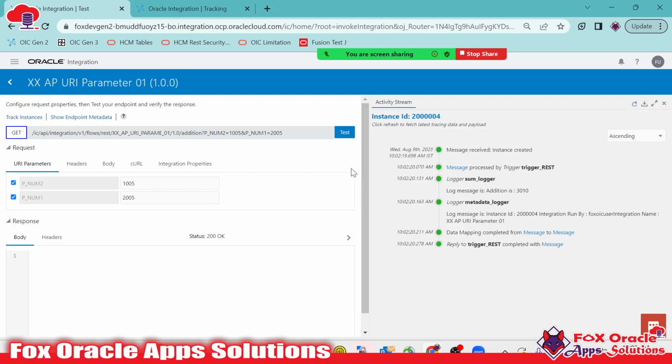That's why. Here you can see when we run the integration, we are getting the instance ID. This instance ID is 04. And here you can see in the log message, we added the instance ID 04. So you know that whenever we run the integration, it generates an instance ID. That instance ID we can get in the integration only, in the metadata. Here you can see the integration run by the username. This is my Oracle instance username. You can see the Fox OIC user. And here you can see this is the same Fox OIC user.